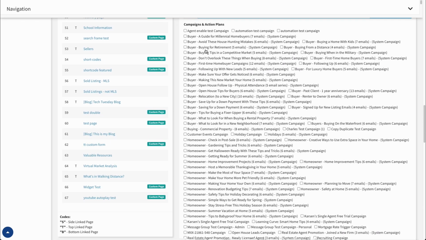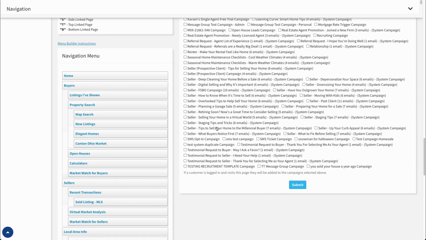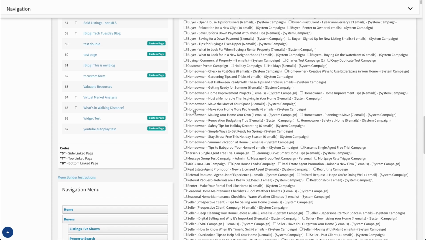So as we work our way down, we now have a list of campaigns and action plans. Now the idea here is that anyone who visits this page while they are logged into a portfolio account will automatically be added to every campaign I have selected here. And you can see I have access to quite a few campaigns on this account, but all I would do is put a check mark next to the campaigns that I would like a visitor to this page to be added to, and then as long as they're logged into their portfolio account when they land on the page, they'll automatically be added to those campaigns and start getting those emails or text messages or generating those to-dos or tasks, just whatever the campaign is set up to do.